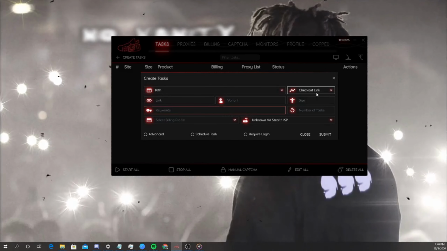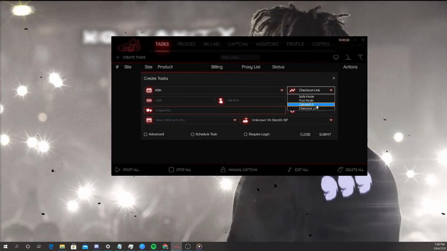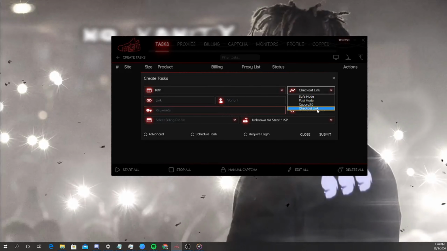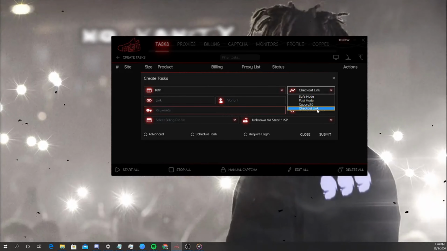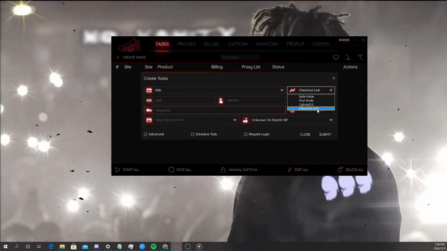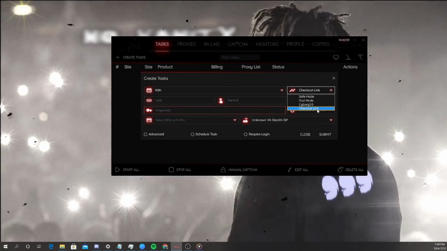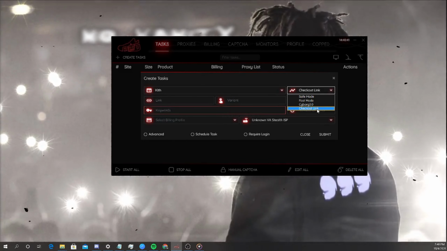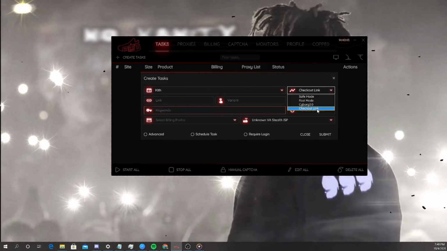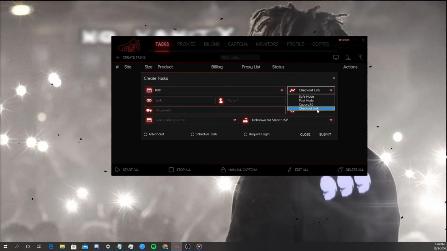Checkout link isn't used that much at all. Checkout link is more like if the site's dead and you're running a checkout link, you get the checkout link to your Discord webhook, which you will get if you run checkout link, you can click on the checkout link and try to run manual. That's what it would be good for.